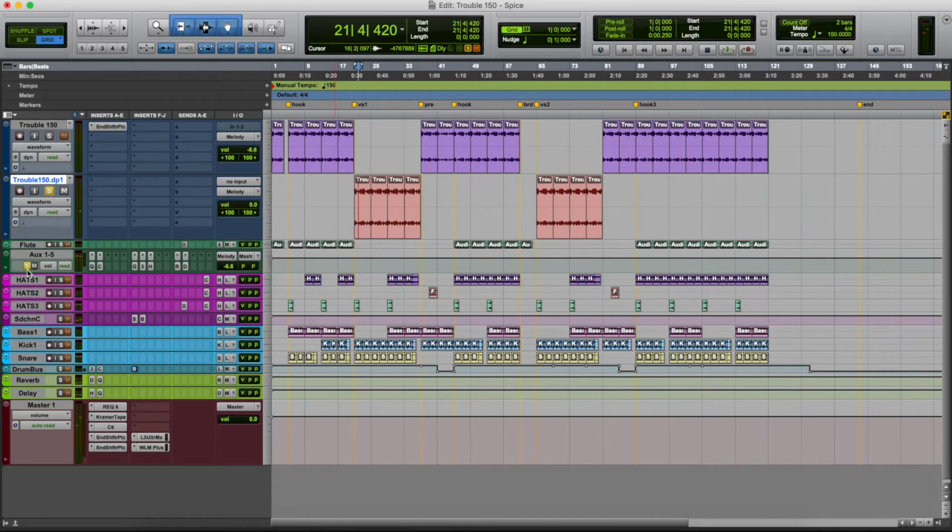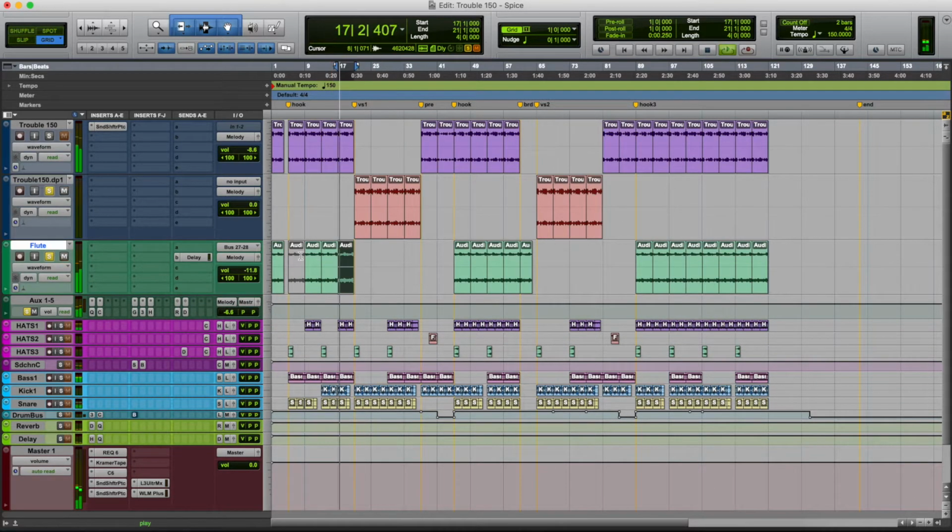From the original sample, all I did was pitch that down, and then for my other section, I used the same sample and I pitched it up. So first piece. And then second part. And then I added a flute.